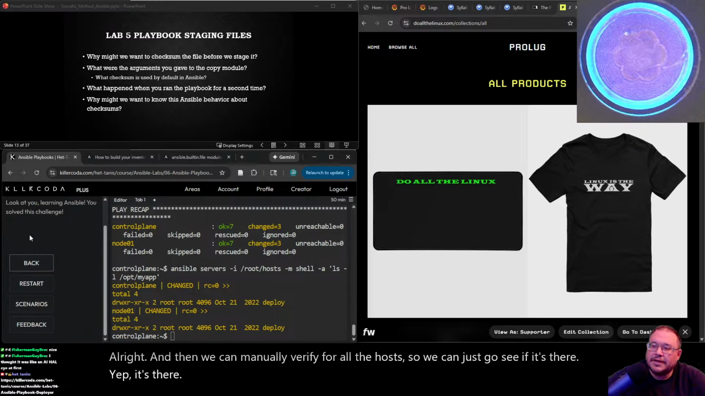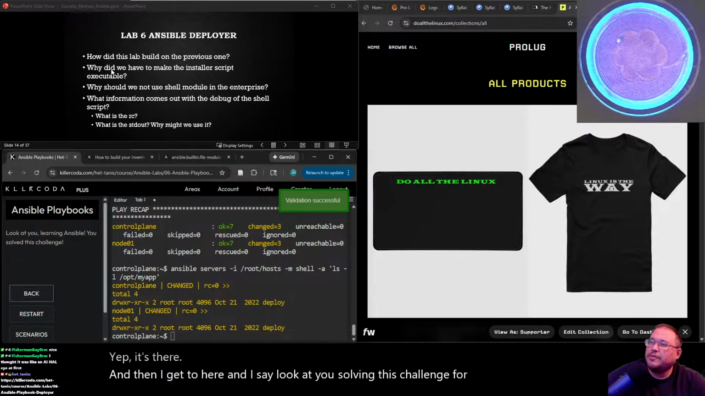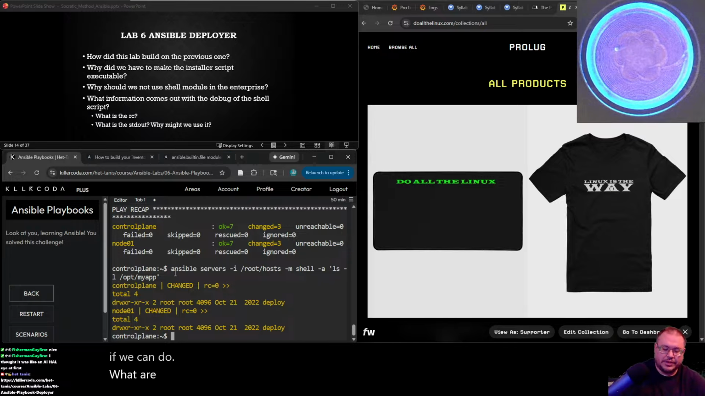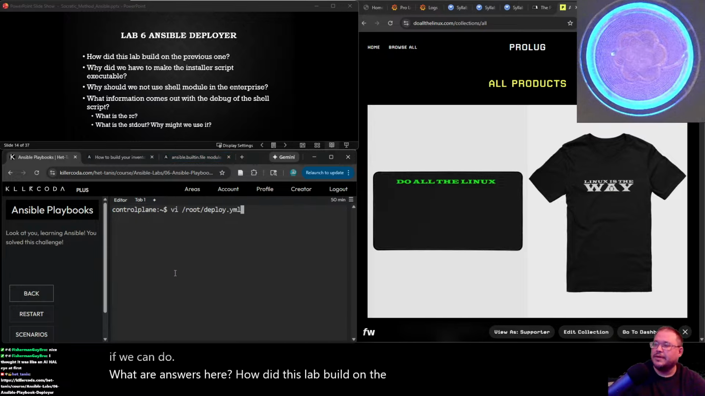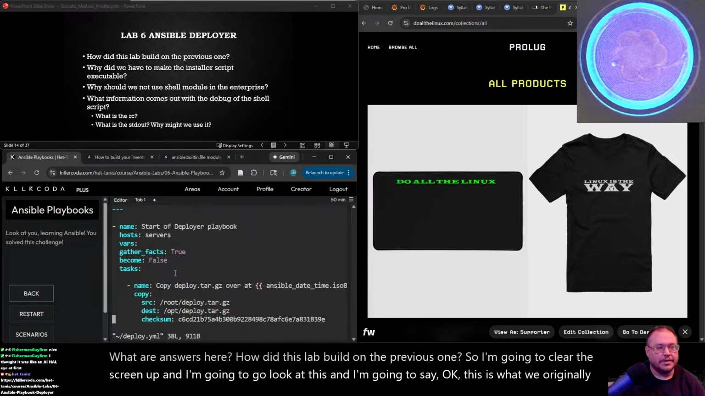And then I get to here and I say, look at you solving this challenge for Ansible. Let's go see what our answers are here. How did this lab build on the previous one? So I'm going to clear the screen up and look at this. Okay, this is what we originally did. We pushed a file over, made sure it hadn't changed.